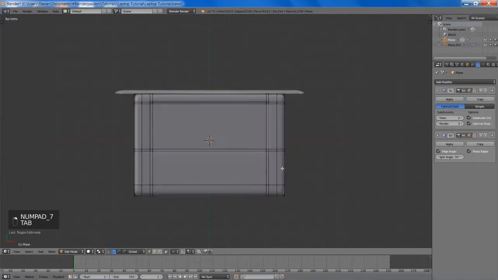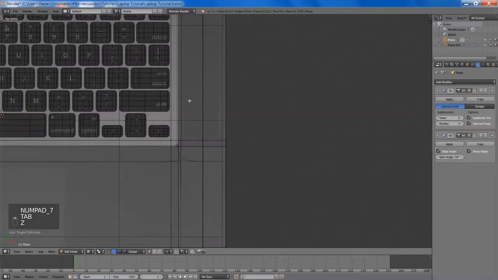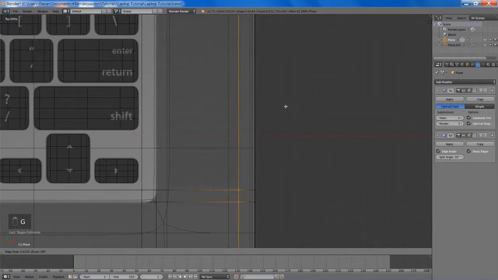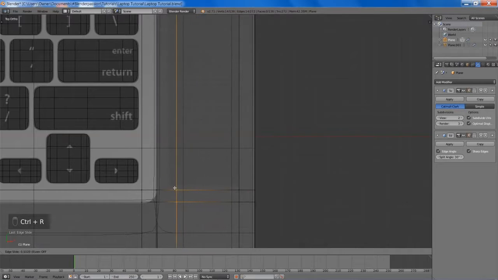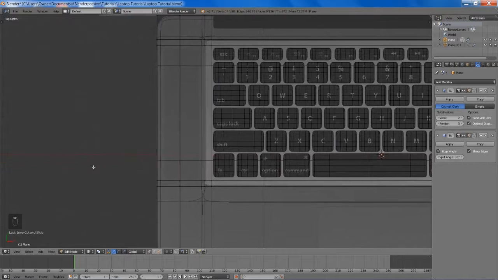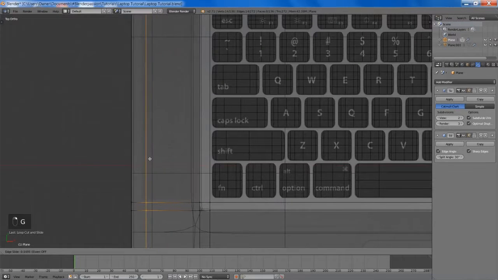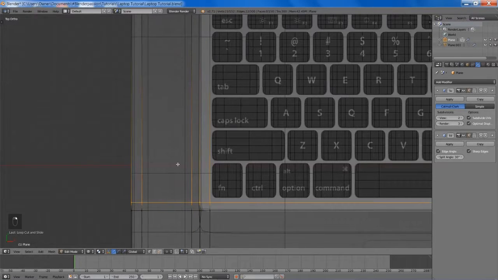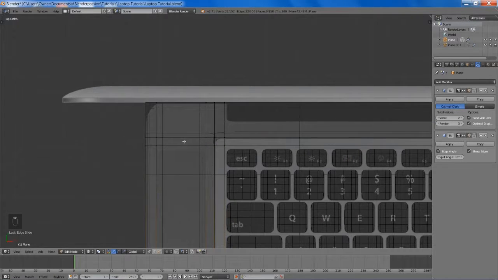So now I'm just going to work on what I believe to be the speakers of this laptop. I'm going to take a couple edge loops that are already there, move them over, add another one, and do the same to the other side. I'll just move that one over, add another edge loop, and bring this edge loop up. And we'll bring this one down just to match our speakers here.